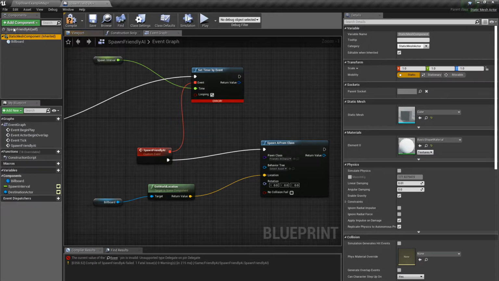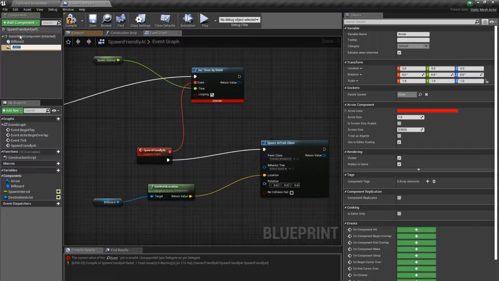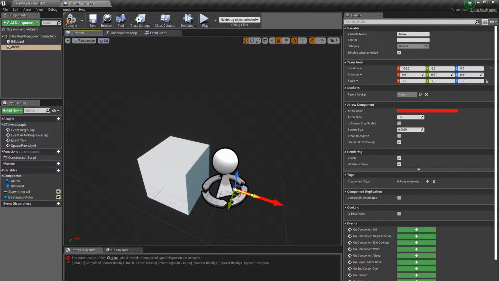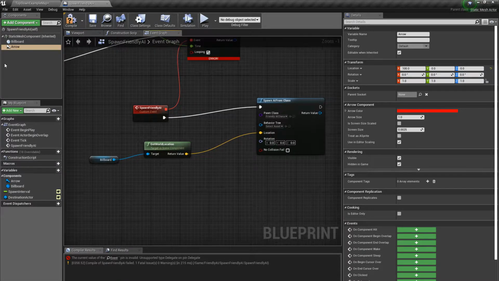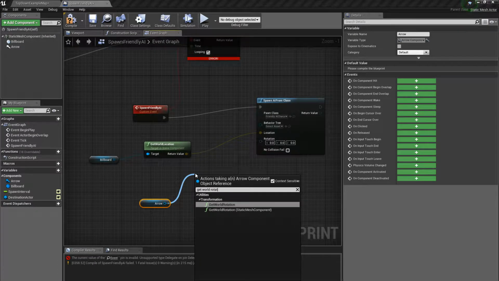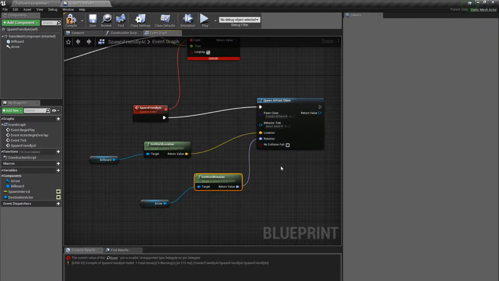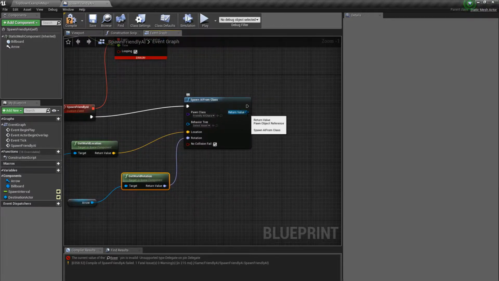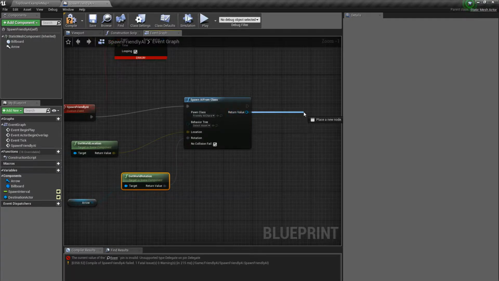If we want to get fancy, why not add component, Arrow, and get world rotation. I want to spawn all the time, and that gives us our AI.